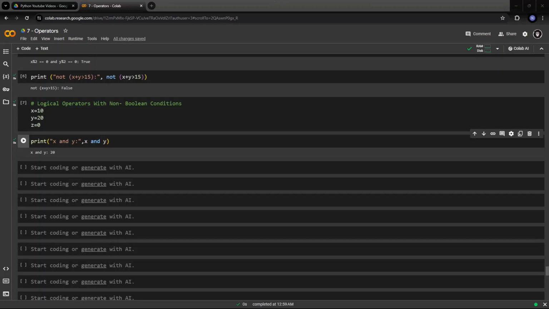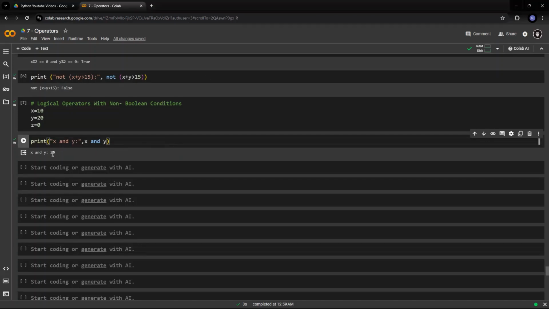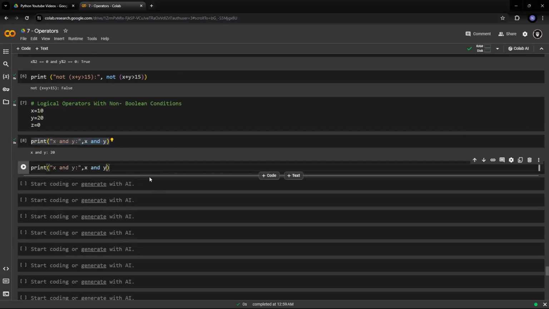So both true will return true, which is 20. And the same truth tables of logical operators apply. So the variables x and y evaluated to true, z is false. When I say x and y, it will return a true, which has returned 20. So the later part would be considered, not the former part. But in our case, it will give the former part. So former means x value. It should give you x value.